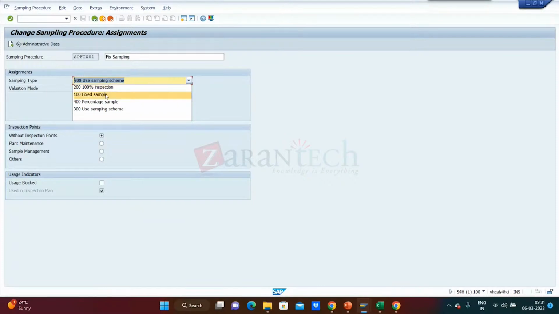What is a fixed sample? We can give any number such as 5, 10, 15, 20, anything, and that number has to be inspected in each lot. Based on lot size, you fix the sample here. Percentage sample: based on the lot size, we can give the percentage, and that percentage has to be inspected. Sampling scheme: based on sampling plans, your inspection will be updated over here.